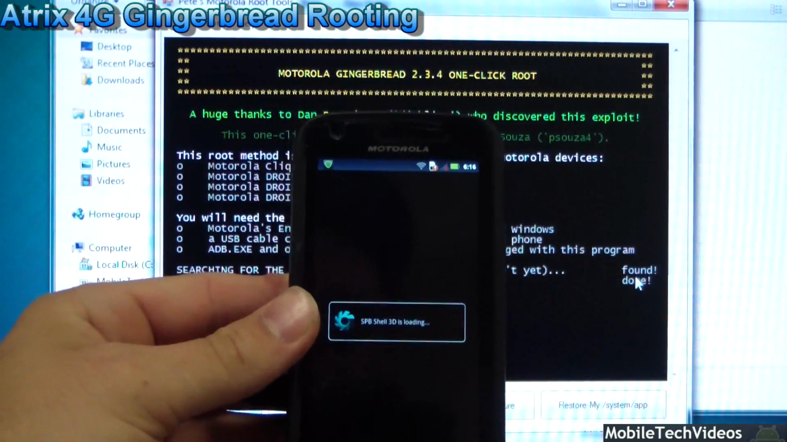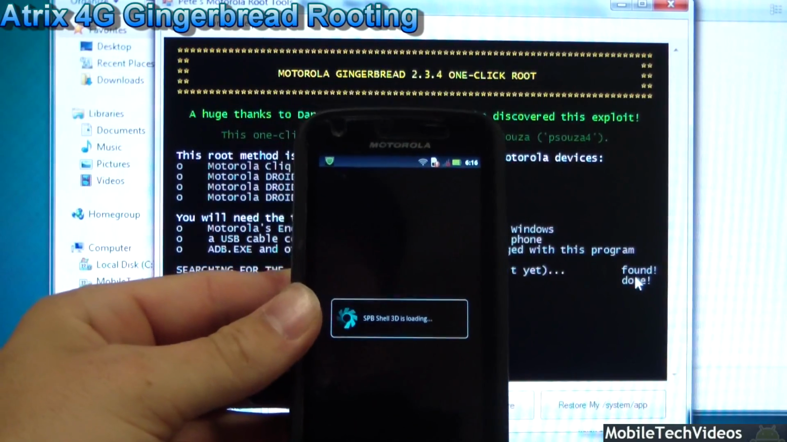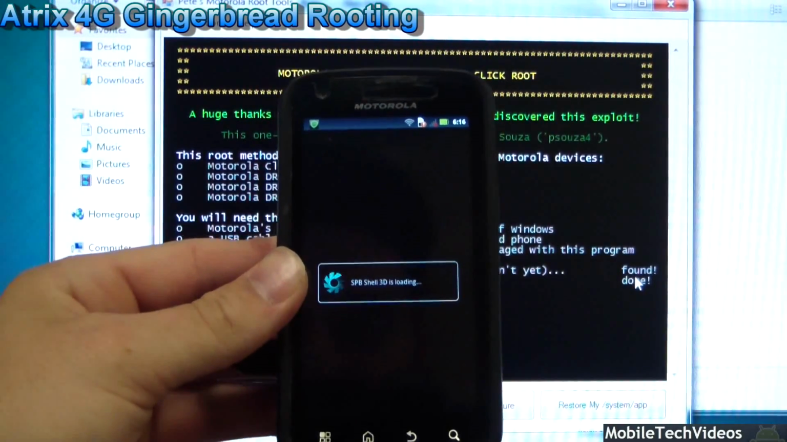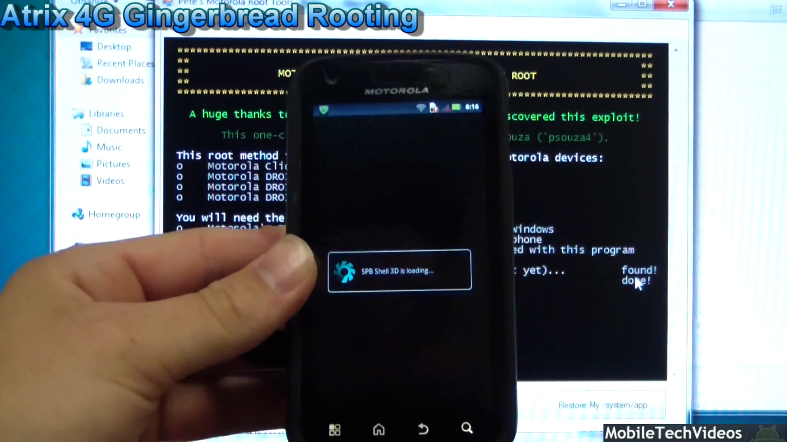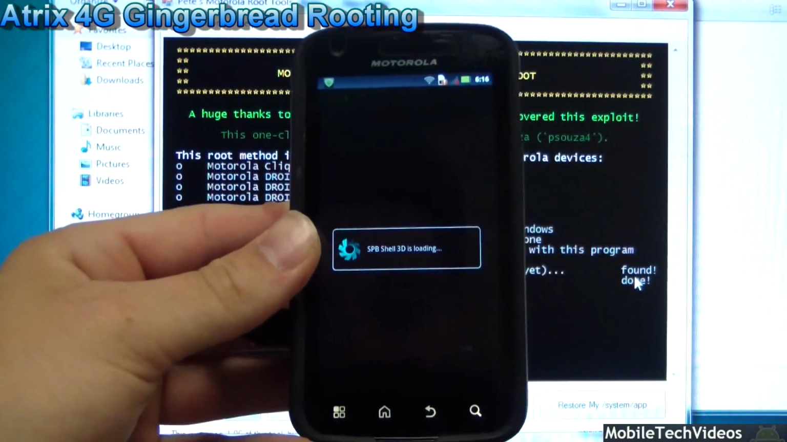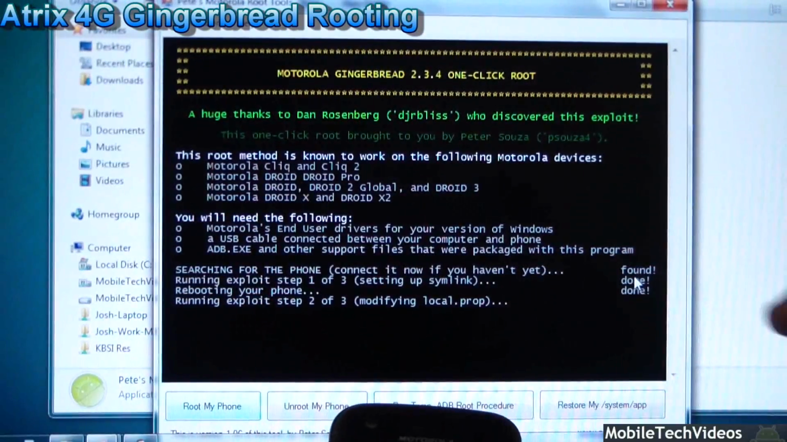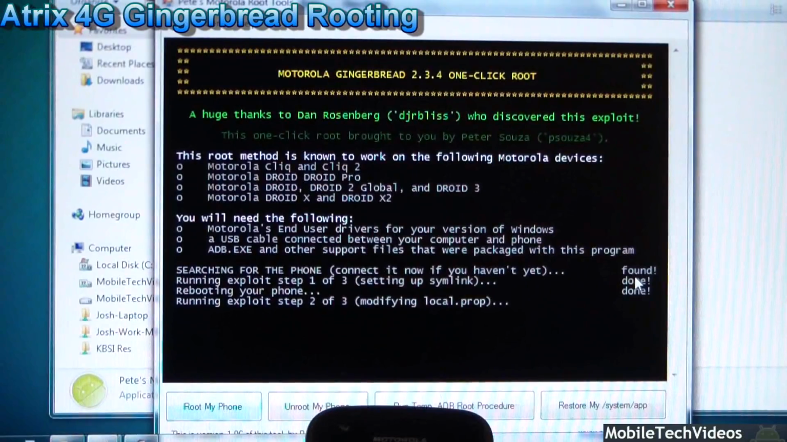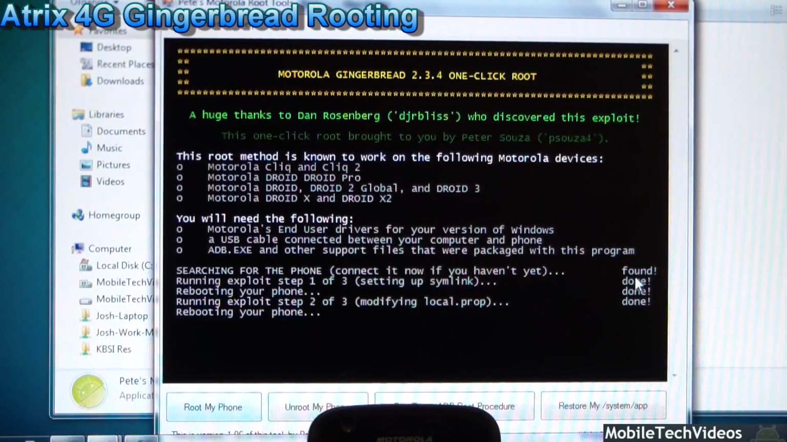And we'll take a look at the second step that Pete's Motorola Root Tools is going to take to get us rooted. Now, like I said, in my opinion, this is really the easiest way to do this. I've been getting lots of questions about how to root the ATRIX when it has 2.3, and here's how. So there's ADB access, it found it again, and now we're running step 2 of 3, which is modifying the local.prop, which will probably include a mount command for read-write access.